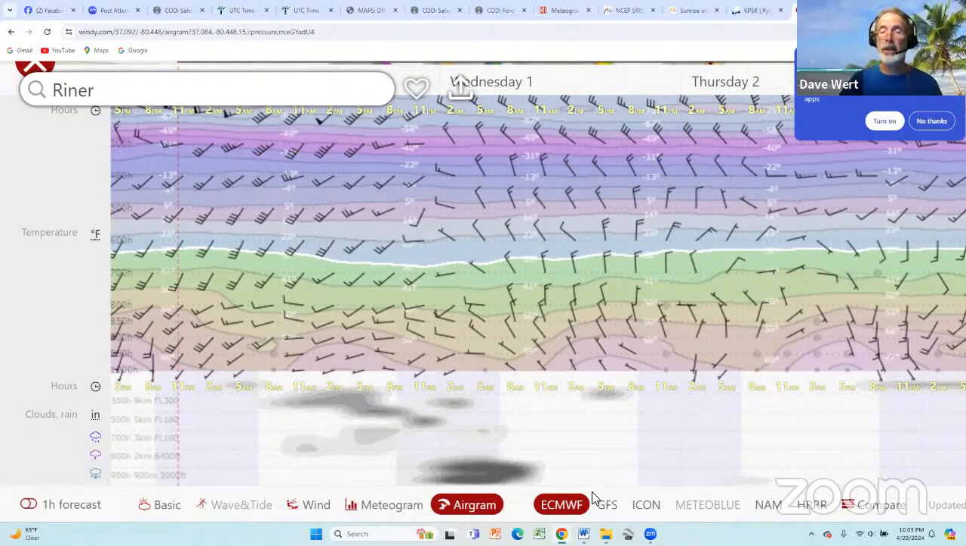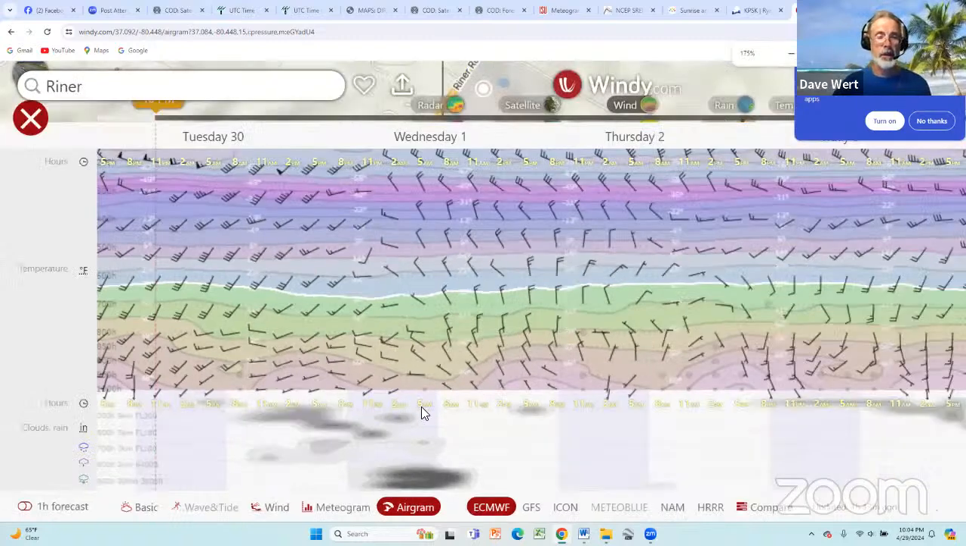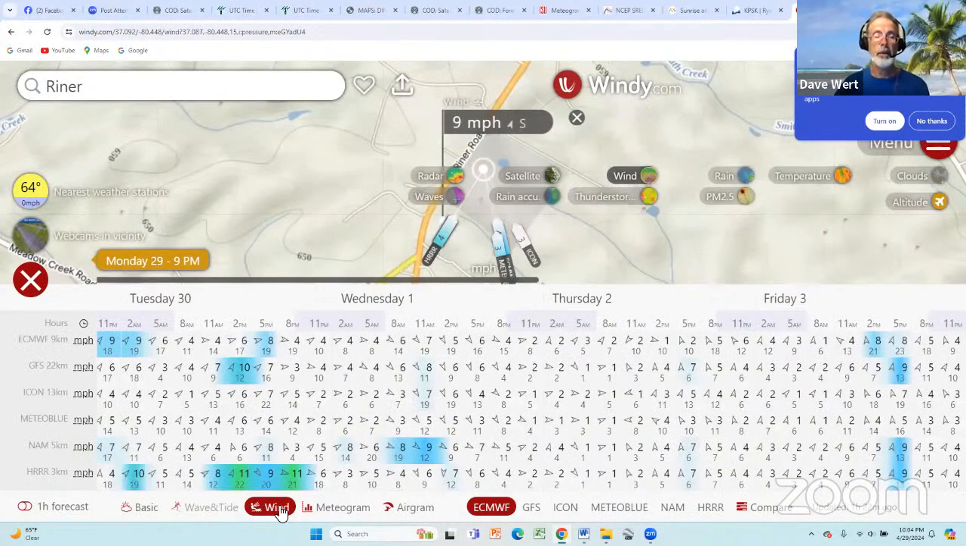So you can see a lot with this airgram. Now there's a wind thing that I really like too, and this is where I was talking about the rule of 40. That's just my personal rule. What this gives you is six of the primary models. This gives you your grid space. So 10 kilometers is 6.2 miles.